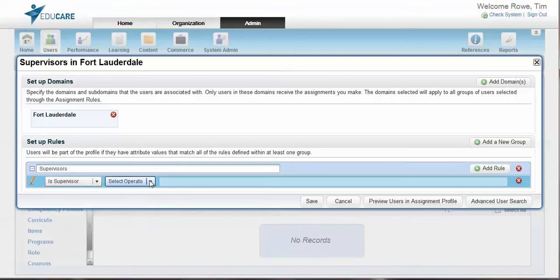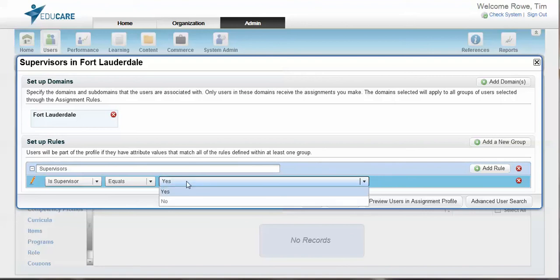Now, we have to select an operator. So I want equals. And you see here, I have a drop-down choice. I can choose either yes or no. So I could either define a group of users who are supervisors, or I could define a group of users who are not supervisors. In this case, I'm going to select yes.